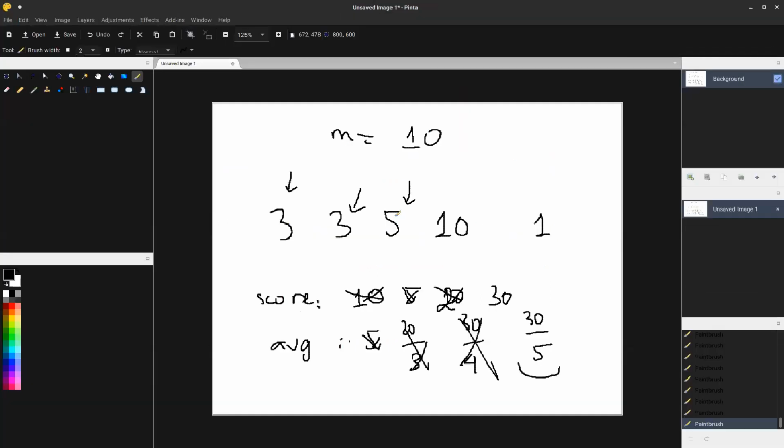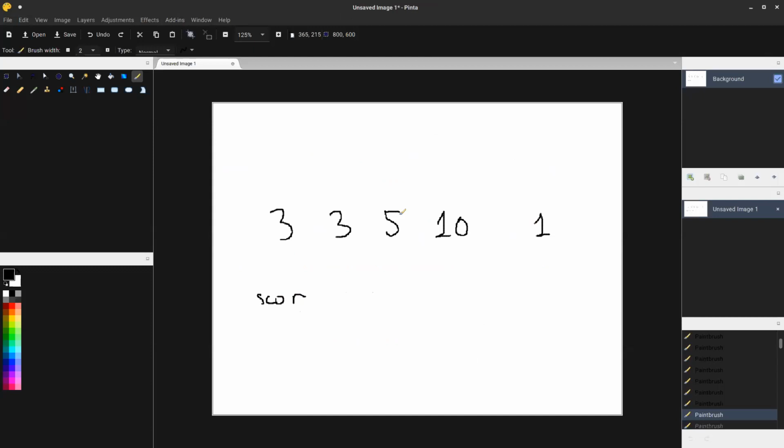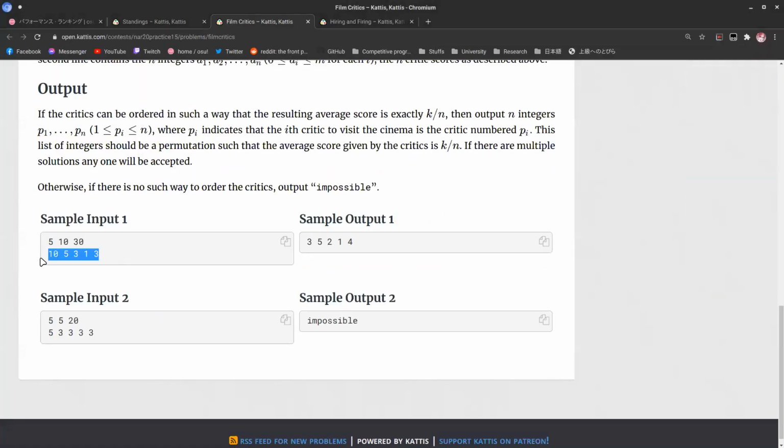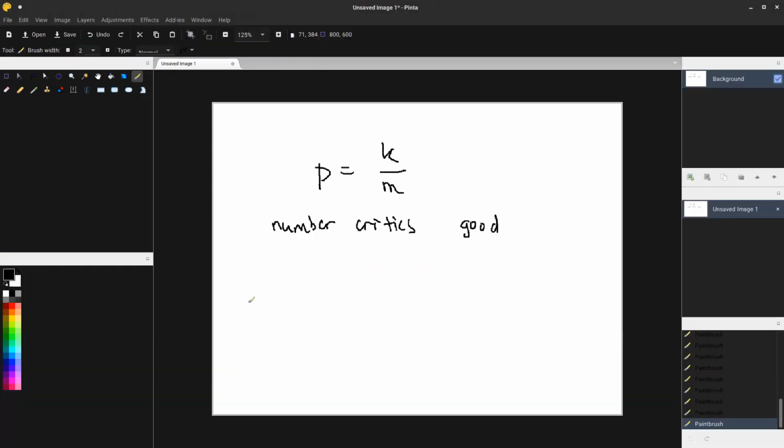So I will define P equals K divided by M as the number of critics that consider the film good. Good means that he will give a non-zero score. So let's sort the values of the critics: 1, 3, 3, 5, 10.